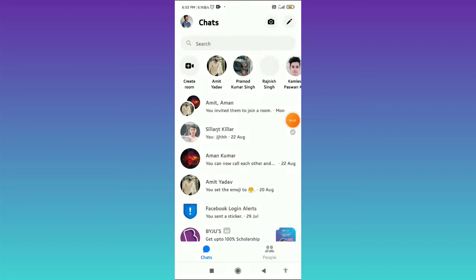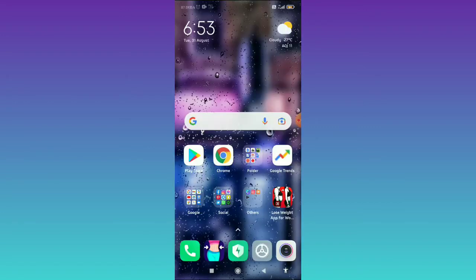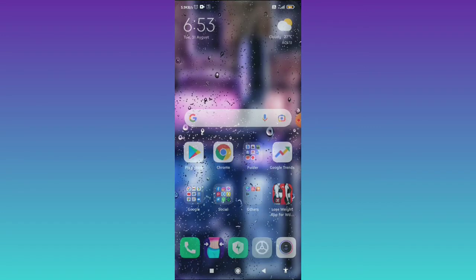In this video I am showing you how you can fix Messenger create a room not showing. So firstly, what you need to do from here is update your Messenger app.